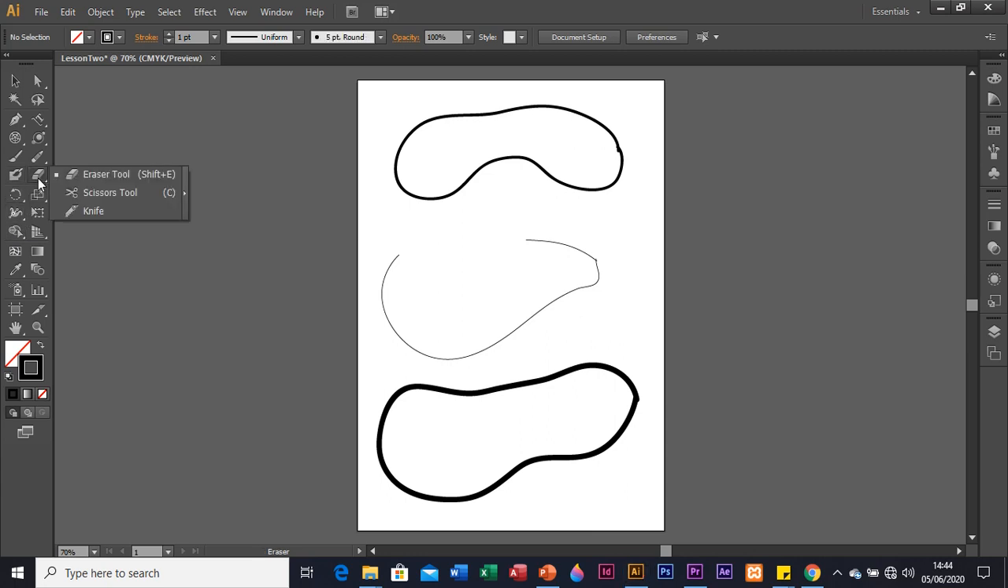Also, we have the eraser, scissors and knife tool. We use the eraser tool to erase an object. So what you do, click on the eraser and then you can simply drag along the item that you want to erase. You can even erase just a segment of this object like that. There we are. You can see I've cleared that with the eraser. Even this one for the brush, you can clear that with the eraser as well.